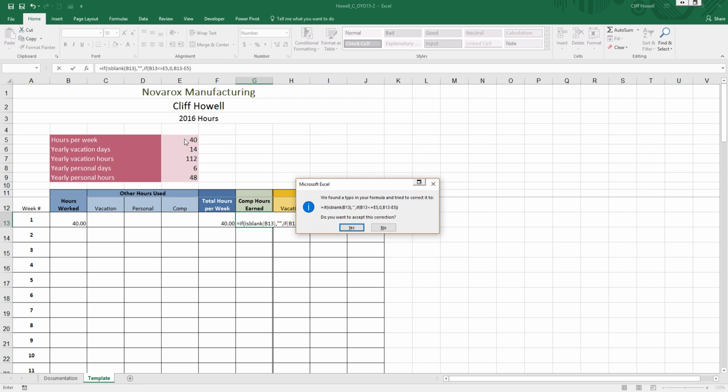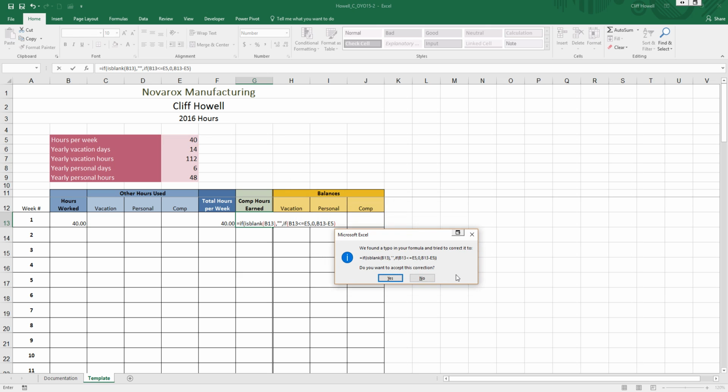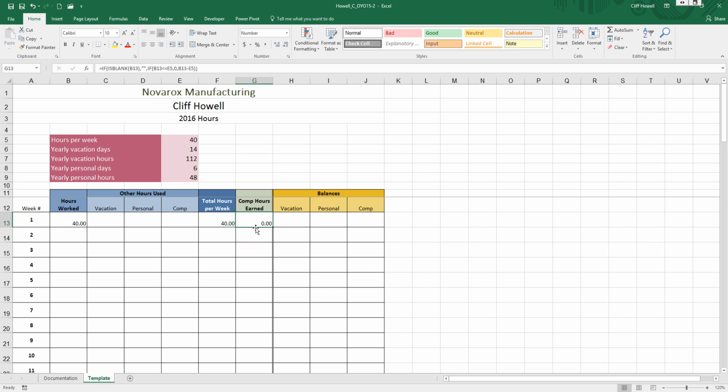And in this, I'm going to deliberately do this and skip a paren because Excel is going to tell you, hey, we found a typo in your formula and tried to correct it. See how it added the extra paren on the end because I forgot to put it? It says, do you want to accept this correction? In this case, yes, that's what I did. It won't always be correct, but in this case, it's pretty obvious what the problem is, so I'll just say yes, and now it's corrected my formula. Okay? Now, let's go over here and test it. Instead of 40, I'm going to put 42. So, boom. See, it said now I've earned 2 comp hours because the 42 is 2 hours more than the cell in F5, or E5, excuse me.